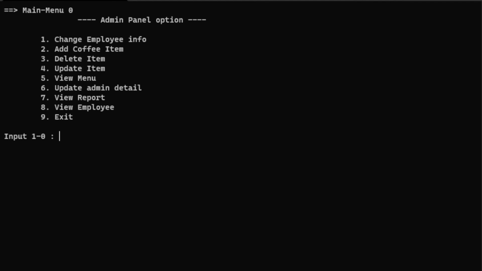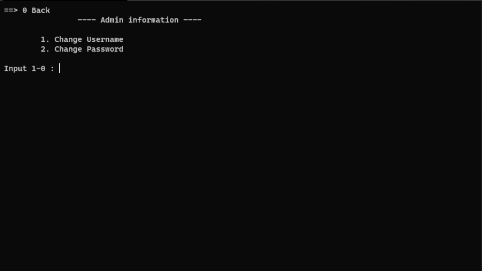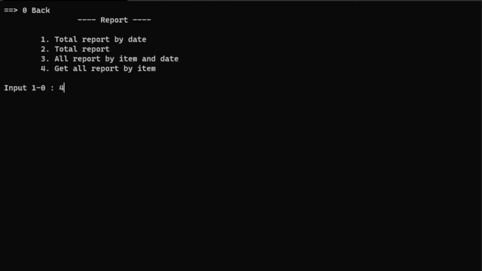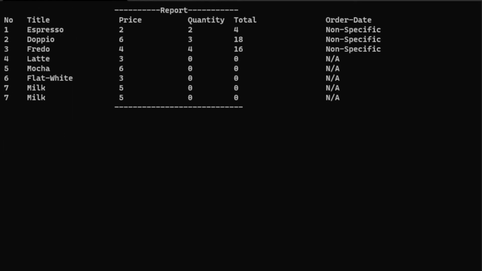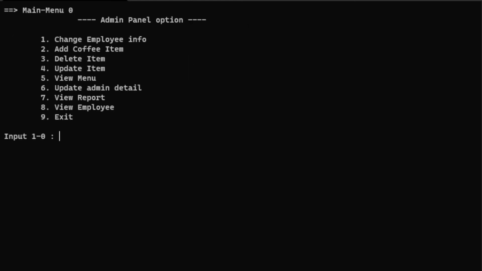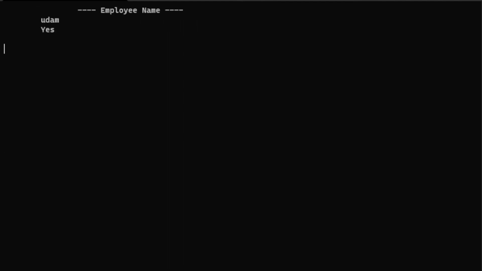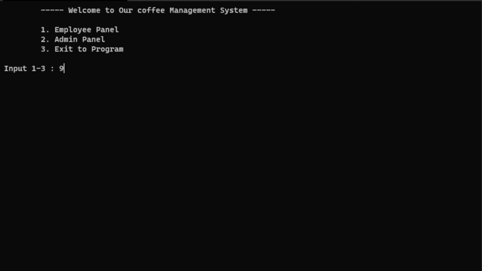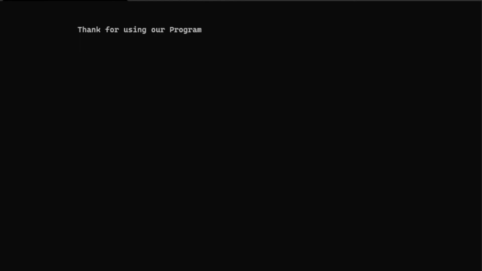For the update admin detail, we can change the username or change the password. For number 7, you can view the report. For example, I'm going to pick number 4. As you can see here, it shows the report by item. For number 8, you can view your employees. As you can see here, my employee count is 2. And this is all of the program that we have. And thank you.